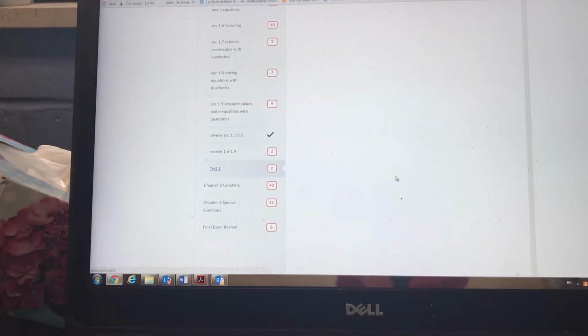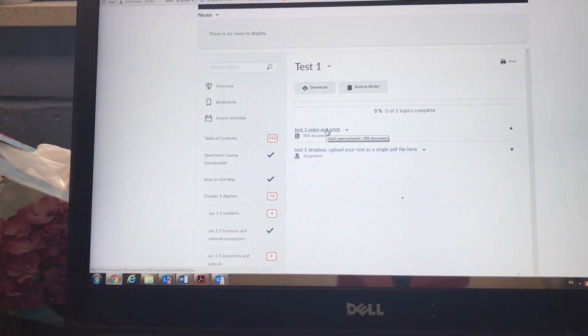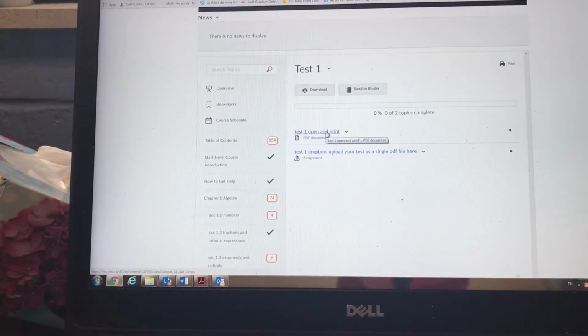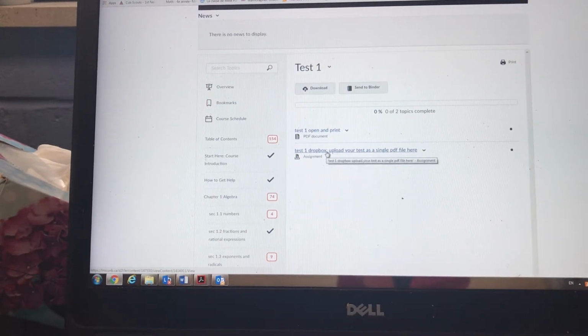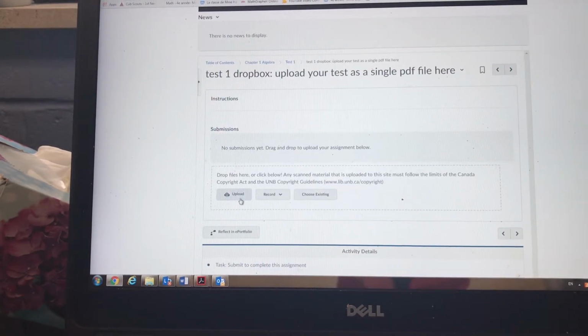We're just going to open this file. Back up here. So here's test 1. You'll open that and you'll print that out. That's a PDF document. Then you will do your answers, make up a good copy, and then scan it back in or take clear pictures and find some kind of resource online or an app that will convert them to a PDF file. That's pretty easy to do. And then you'll go into the Dropbox and upload your file.